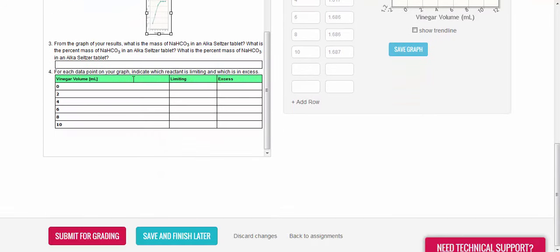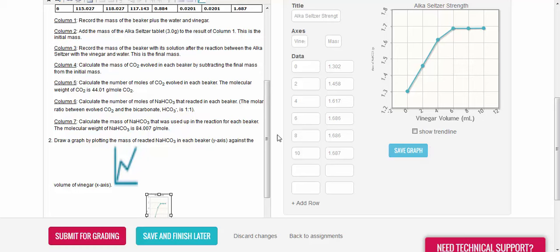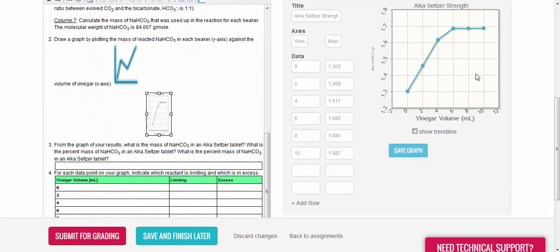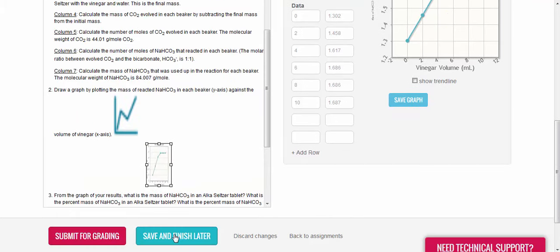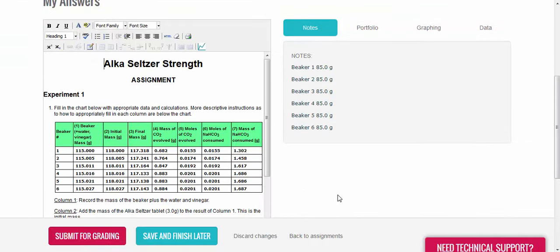So the next questions that you'll answer are using that graph to answer your questions. So you'll go through all of this and answer your questions by looking at your graph and extrapolating your data. Every time you make a graph, you're making it so you can see your data clearly, and you will always have questions that you answer by looking at your graph after you've completed it. Okay, so if I were you, let's pretend I finished all this. I would save and finish later, and I would always do that. Always. So everything's saved in there, right?